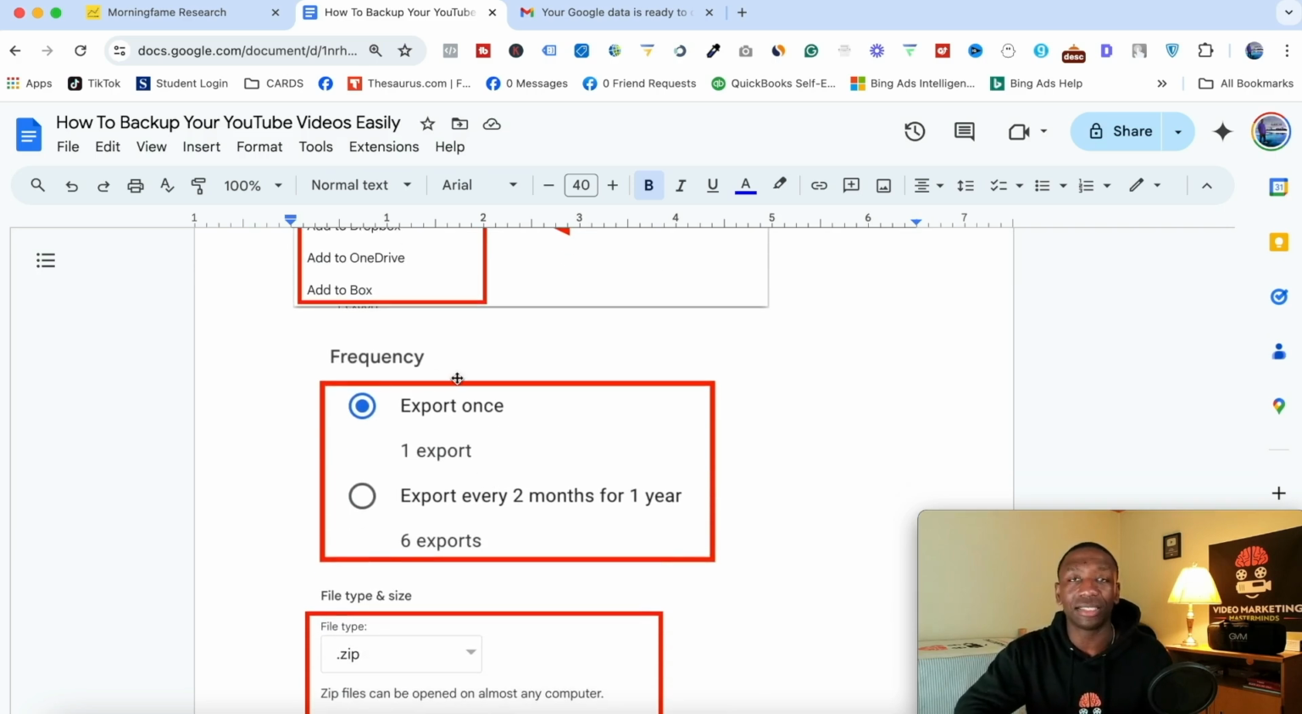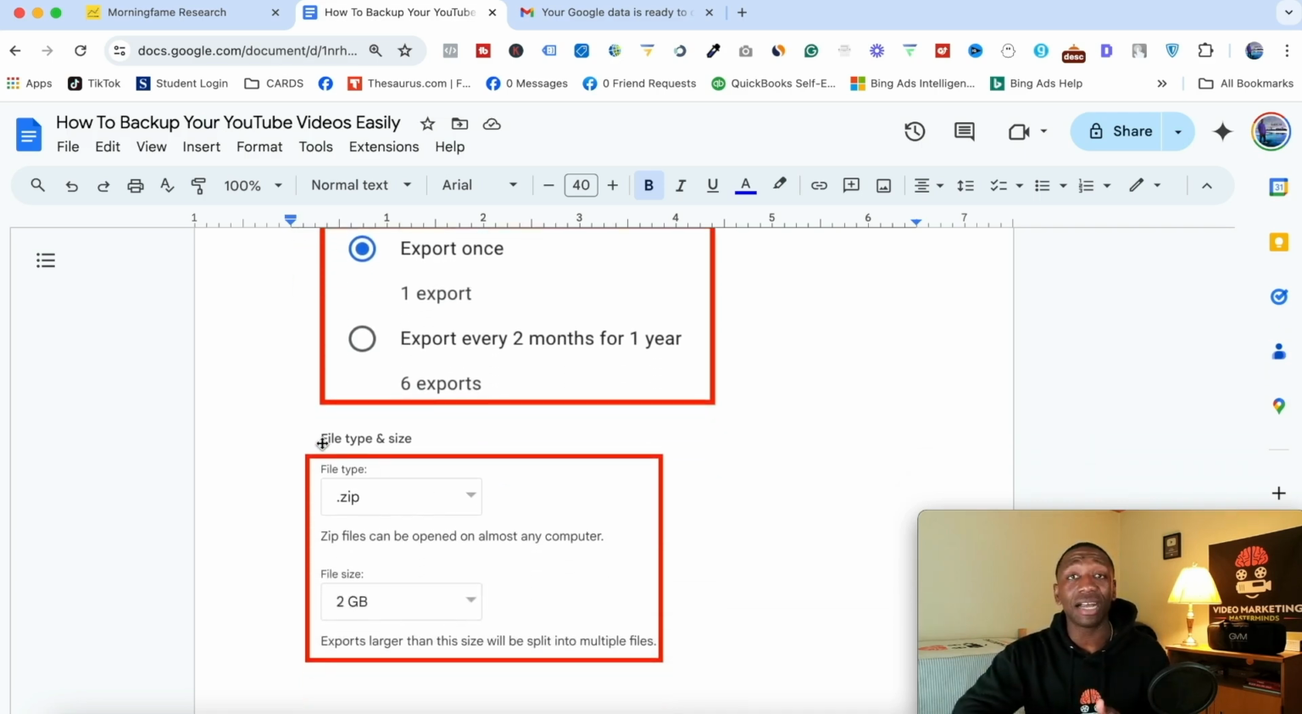So frequency is just how often you're doing this, right? So you can export once and just have it, you know, this one time so you can see how it works. Or you can export every 2 months for 1 year, which adds up to 6 exports for the year. All right, so then the next thing is gonna be the file type and the size. So these aren't the only options, but when I screenshotted it, it was the zip, which is like a common thing.